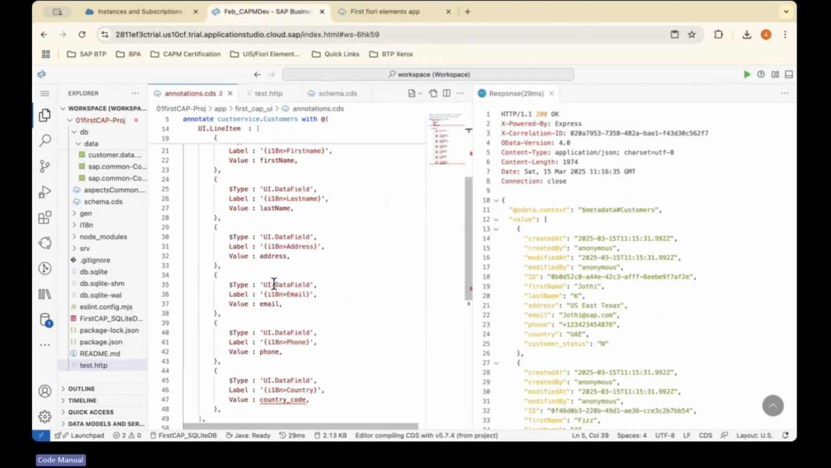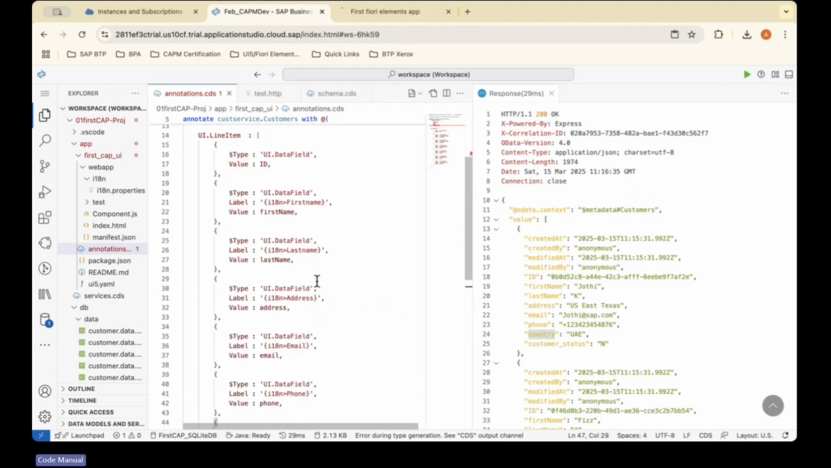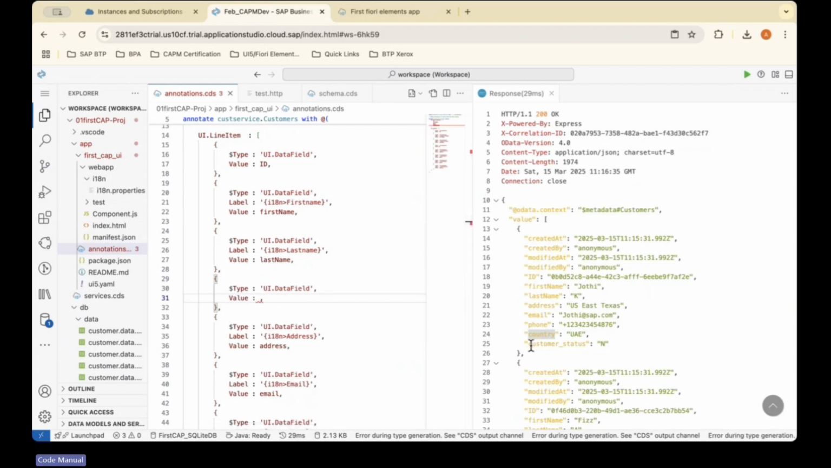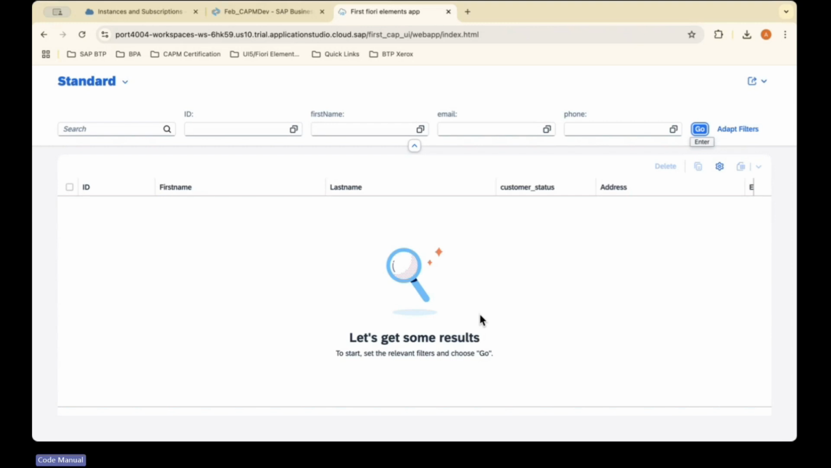In the annotation.cds file, under this, okay, country code is removed. Now it's country, so I will add it as country. Then I will add customer status next to this. I will be adding a new field as customer status. Now if I reload the application, we will see the customer status. Right now I have added it as O and N. O means old, N means new.